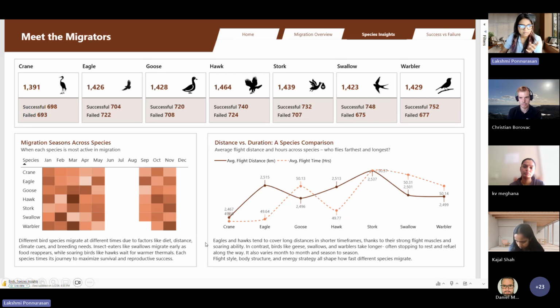You would see there are eagles and hawks. If you take a look at eagles and hawks, you would see that they cover long distances in shorter time frames. And then there are other birds like geese and warblers. They take longer. And once you look into the data, you will see these birds take longer because they stop to rest a lot. So these were little observations that I came across along the way, and that's the reason I chose this particular visual.